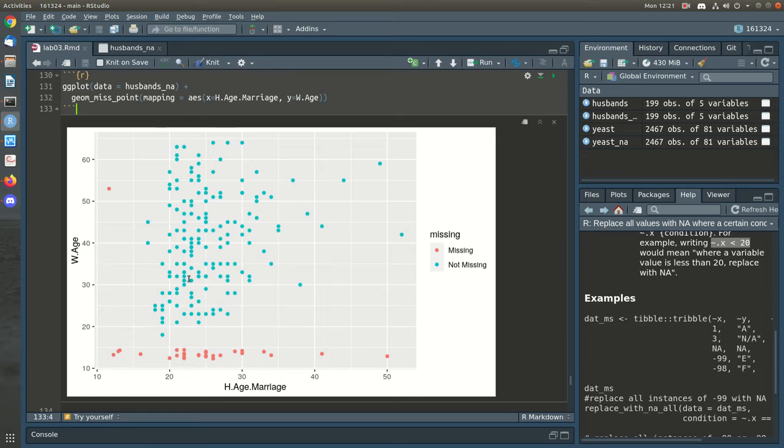Okay, so what we notice here, this doesn't seem to be a trend between these two variables. The missing wife's ages are relatively random compared to the husband's age at marriage, because the data here is scattered about the same as the data up here. So the husband's age at marriage is probably not a useful variable to try and use to figure out what the missing wife's ages are, because there's no relationship there.